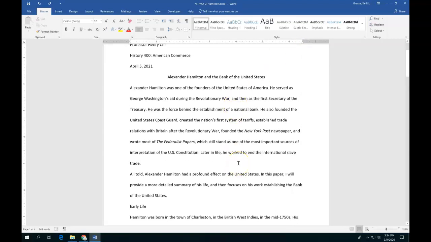So just so you understand the different indents and what these things mean, sometimes you can inherit documents from people and everything's kind of messed up, and to know what these are and how you can fix things is kind of helpful. So the first thing we're going to do is apply a first line indent to each paragraph.